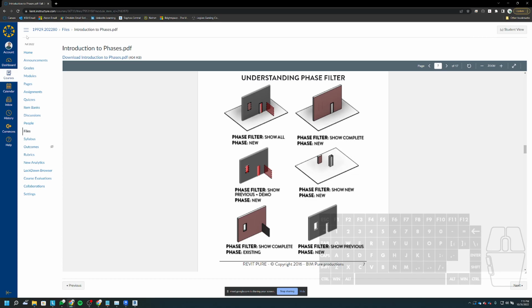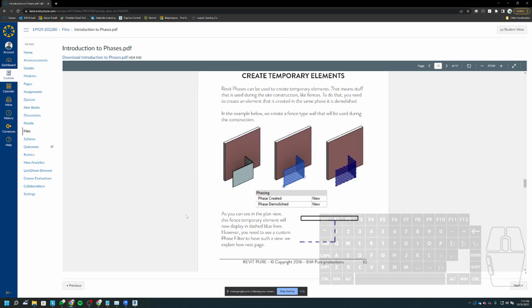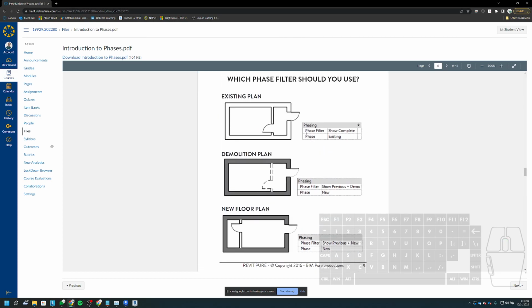And like I said, that's going to be part of this lab assignment. So just go ahead and read through this PDF. Focus on these main areas where it's talking about phase settings that will achieve different results. The two big ones are the phase filter and the actual phase. As long as you focus on this, you should be pretty good for the quiz. All right, let me go back here.